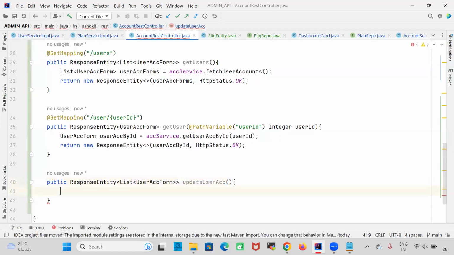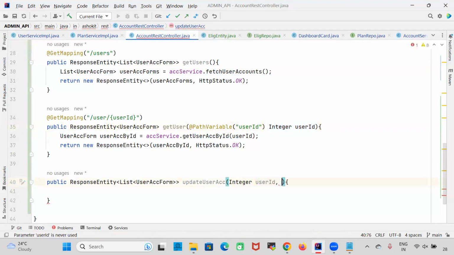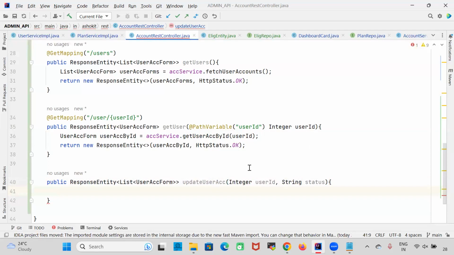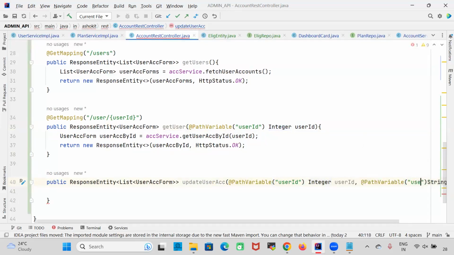The updating of the user account will happen based on the user ID and status. We will get the user ID, which user record we want to update, and what is the status we want to update. This user ID and status we are going to get as a path variable. So two path variables will come. One is user ID and another one is what is the status you want to update. Do you want to activate or you want to deactivate?